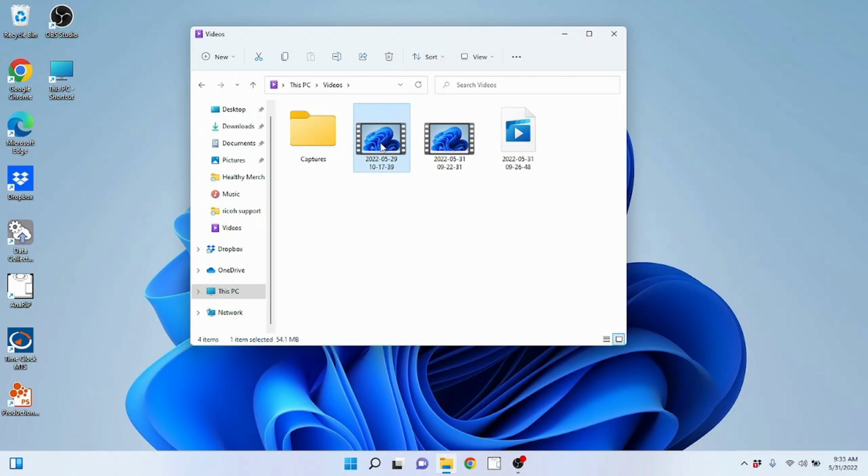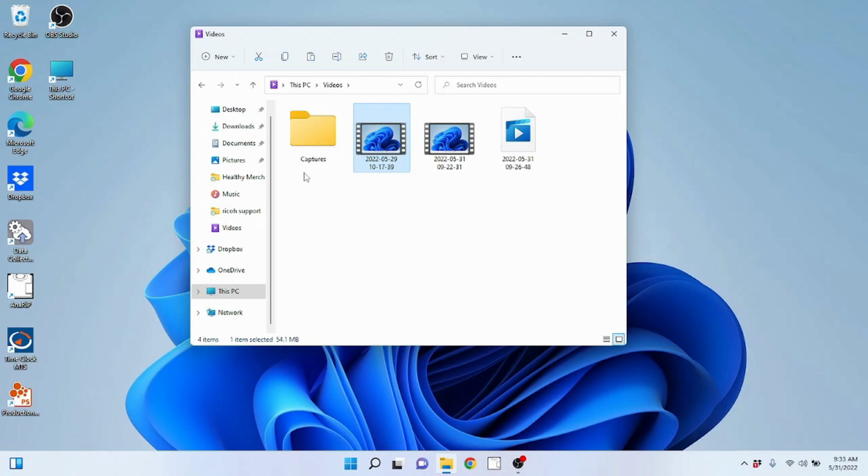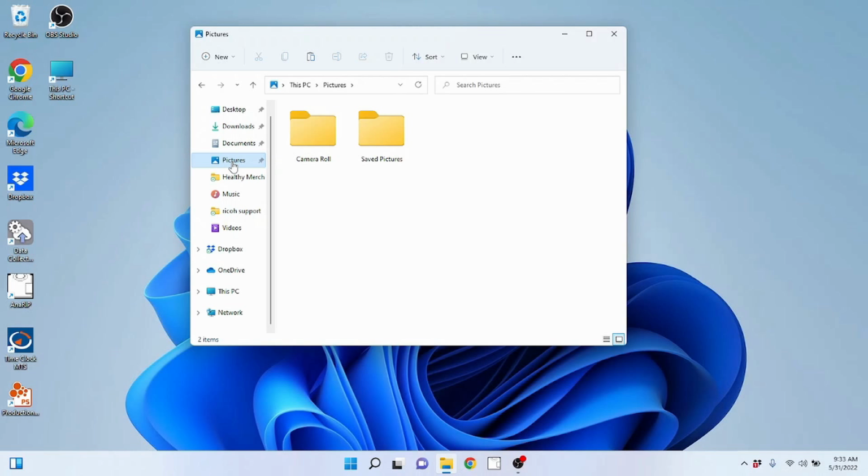I can either right-click on it, come over to Copy, click Copy, and go to the location that I want to move the file to. In this case, let's say I want to move it over here to Pictures. I can click on Pictures, and then I can right-click anywhere in the empty space, and I can come over here and click on Paste. And now it's going to create a copy of that file over here. Now, since it created a copy, I'm going to have that in two locations now.